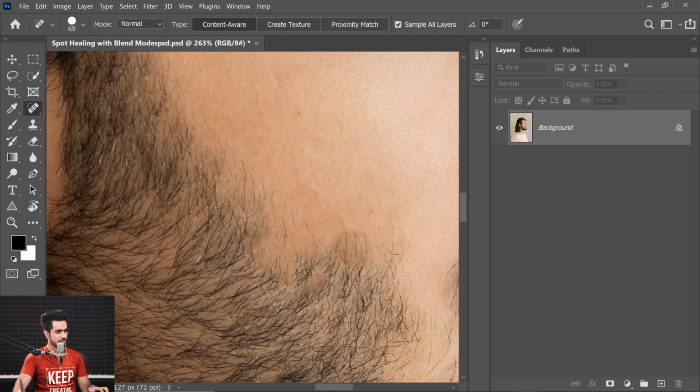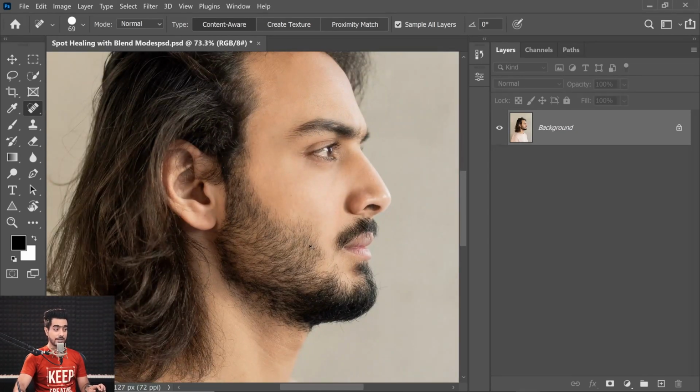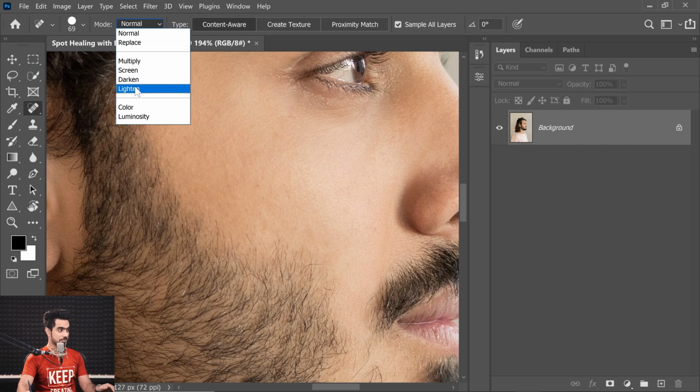It just wouldn't fit because if I'm painting right here, have a look. It's sampling beard hair from here and there and adding hair there. The only thing we want to do is removing the beard hair. And we know that the beard is darker than the skin. So what is the blend mode we're going to choose here? Lighten. So let's go ahead and choose lighten.